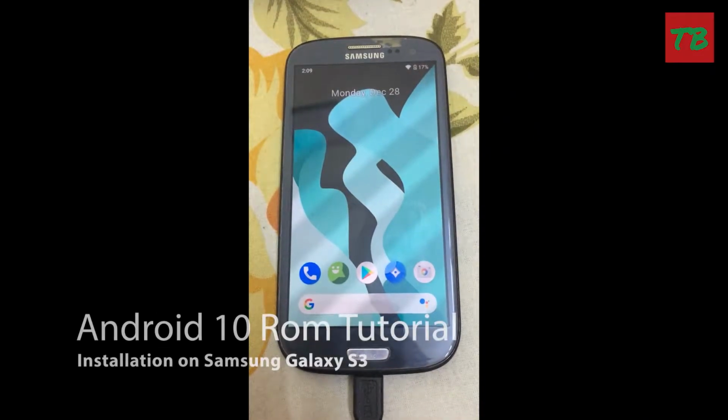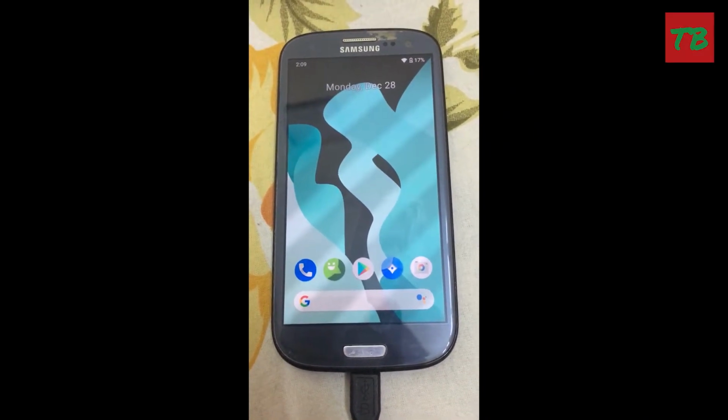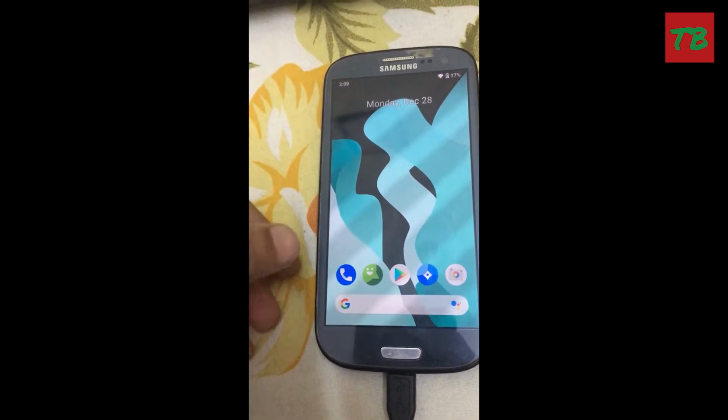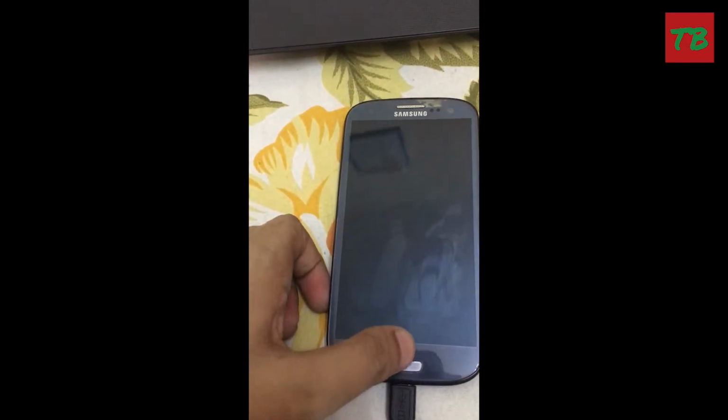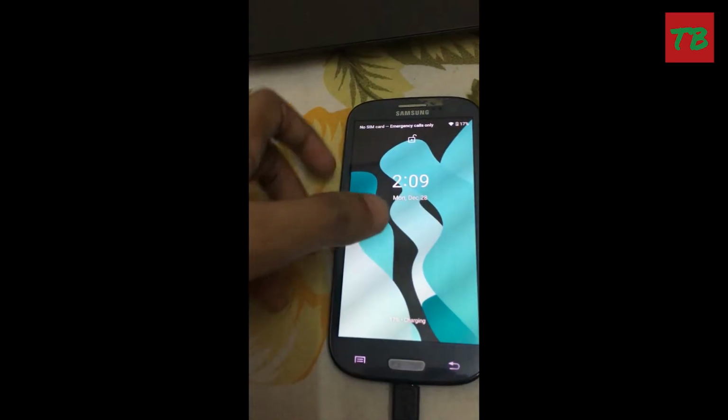Hey guys, Joshua Roy here and welcome to Tech Boy. Today I am going to show you how to install Lineage OS 17.1 on Samsung Galaxy S3.